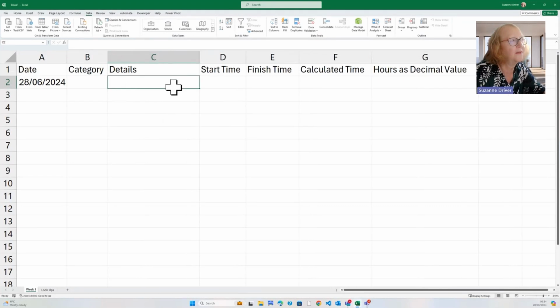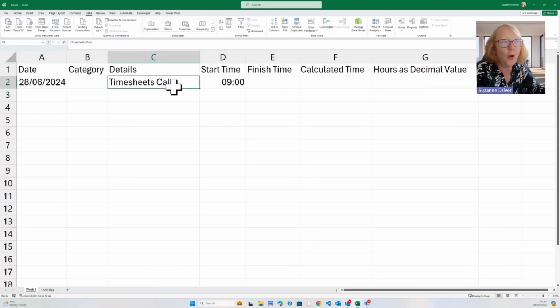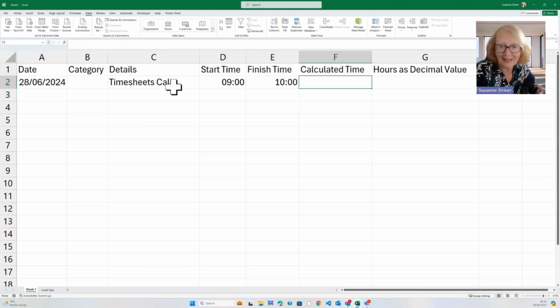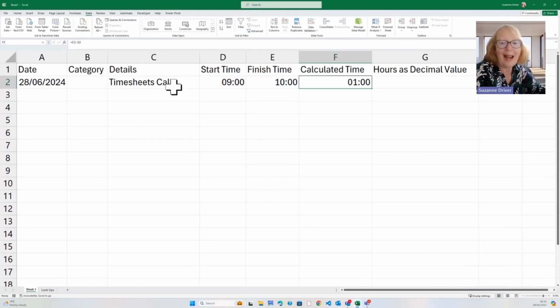Now, the details are what I've actually done. So if it's, I've been working on my timesheet calculations, I'm going to pop that in there. And maybe I started at 9 o'clock in the morning, and make sure that you enter the data with colons. And let's say I finished at 10 o'clock in the morning. Now, to calculate the difference between that, it's the most recent minus the start. So that gives me an hour.